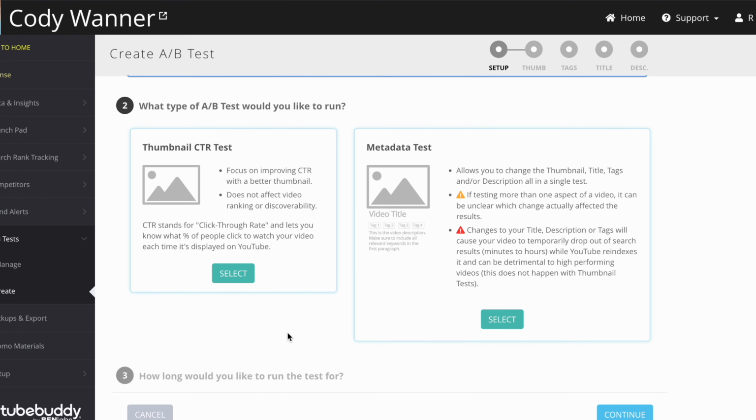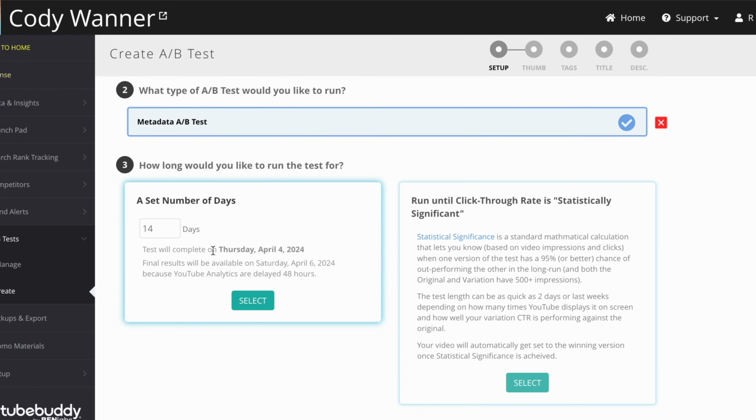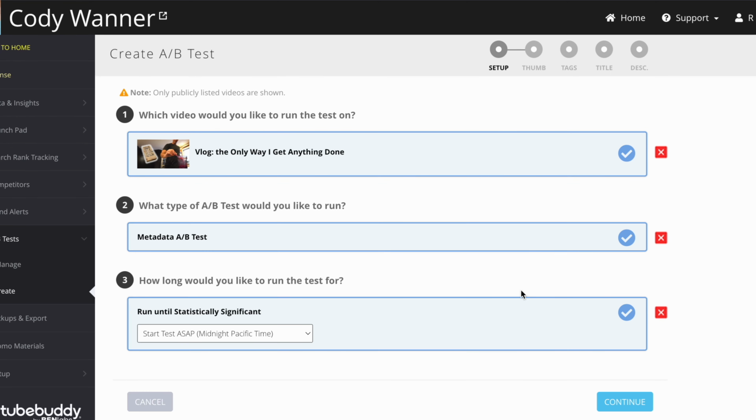And so now I have two options. I can do a metadata test or I can do a thumbnail click-through rate test. The thumbnail click-through rate test is probably a little bit more what you're familiar with. The metadata test is a little bit more advanced. So I'm just gonna hit that. Now it's asking, do I want to run it for a set number of days or until there's a statistical significance? And that's what I like to do. Lastly, do I want to start it as soon as possible or at a future date? I want to start it as soon as possible.